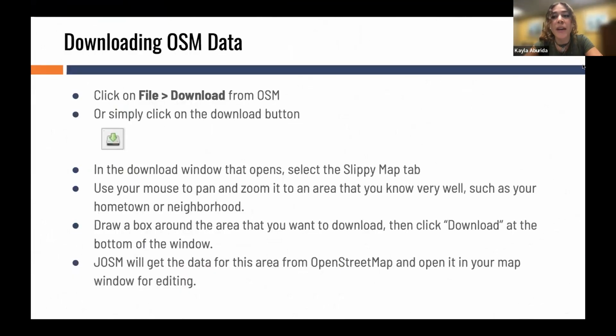So again, we're going to go through this in a demo, but for downloading OSM data, you'll go into File, Download from OSM, or you can click this button here, and both of these download information from openstreetmap.org. And then you'll be able to download that data from something called SlippyMap, and that will show up when you download from OSM.